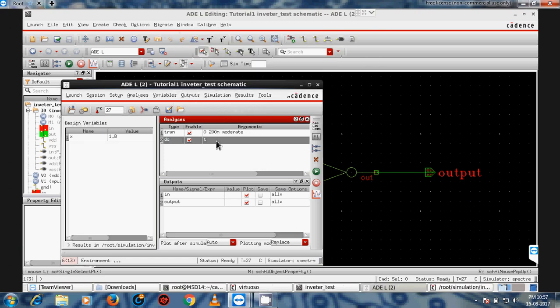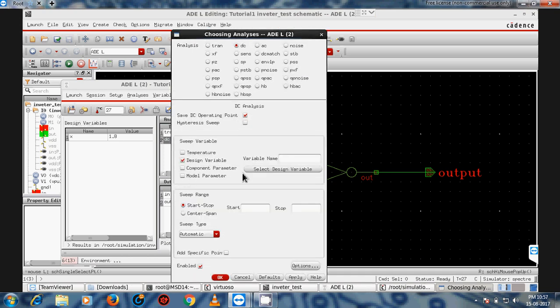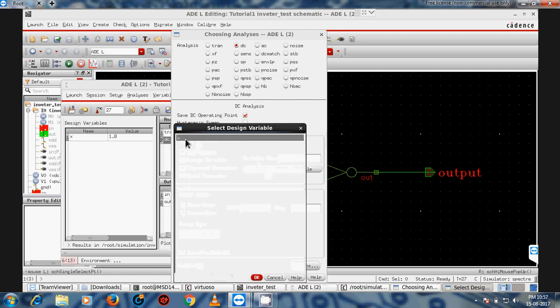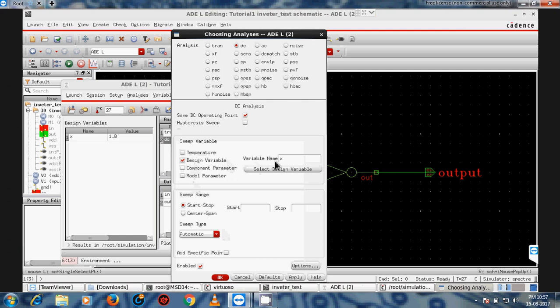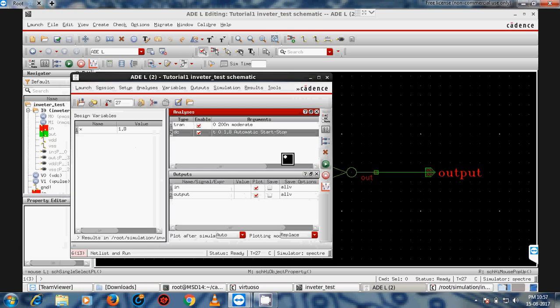So now change here and select design variable X, click on design variable and select variable X here by clicking here. Now define the range. I apply the supply from 0 to 1.8 volt. So according to that, the DC condition will be changed. So now everything is set here. Now run this.